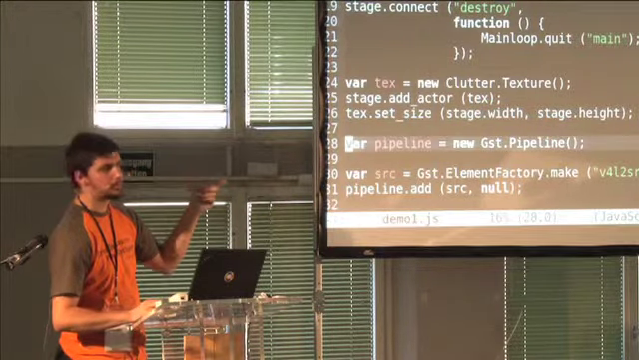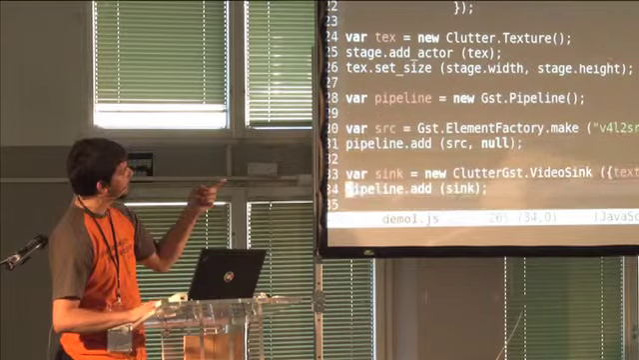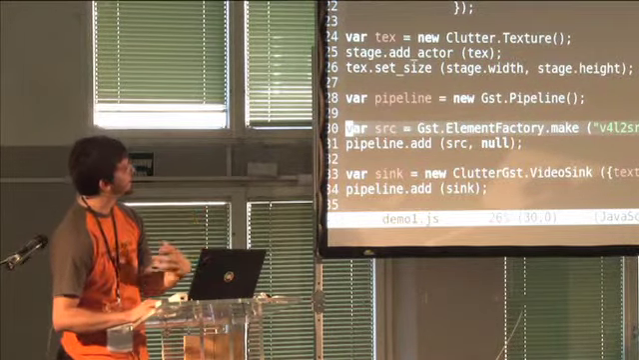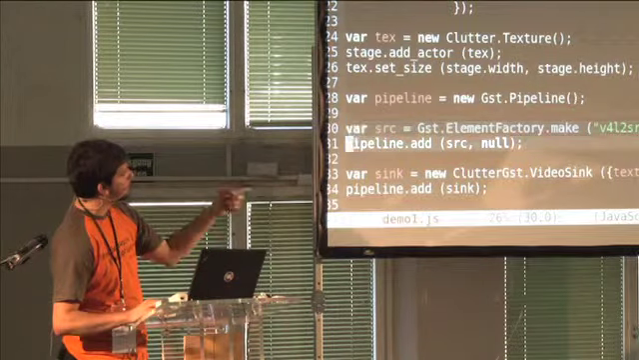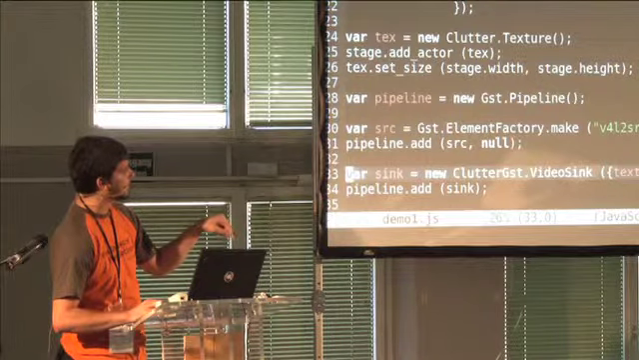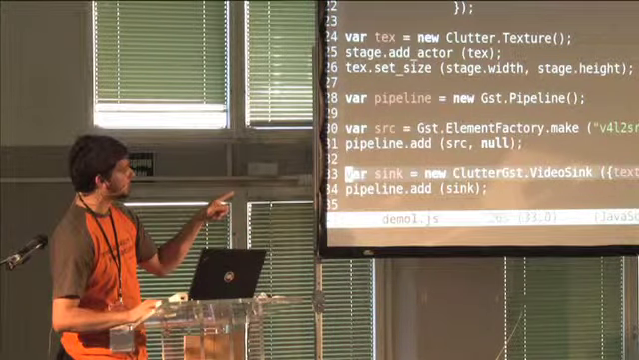Then we create a GStreamer pipeline. We create a plugin for the cam, the webcam capturing. We add it to the pipeline. We create a sink element.